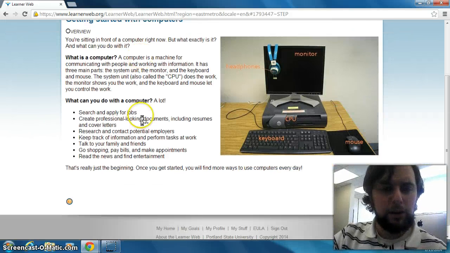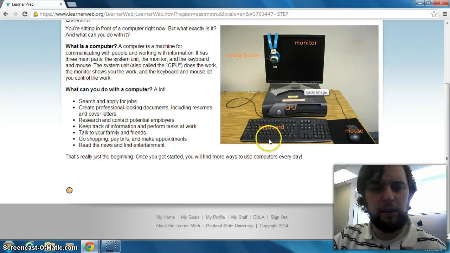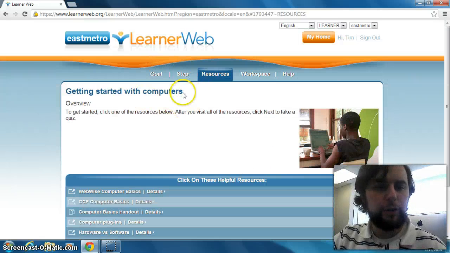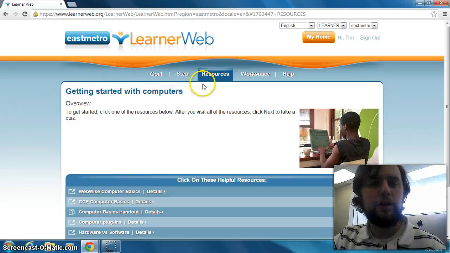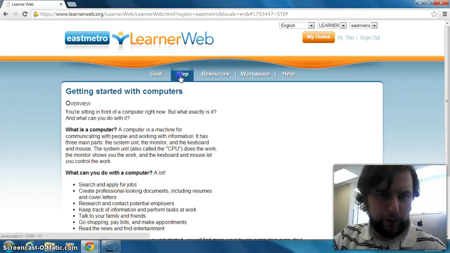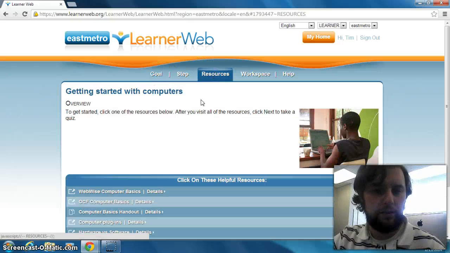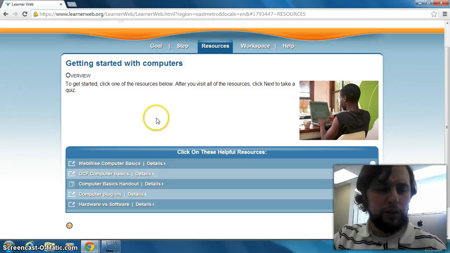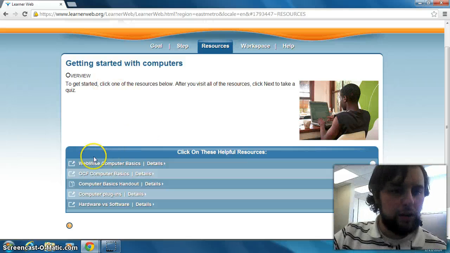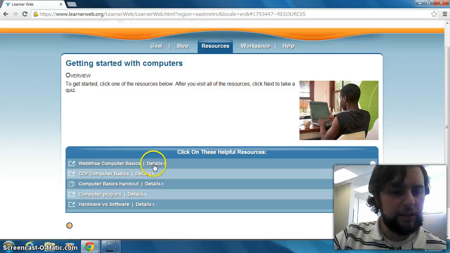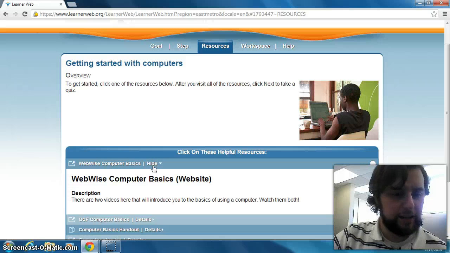So we have a reading here, a diagram to study, and then we can go on to next. You'll notice again it moved us from step to resources. We can go back if we like. We'll go back. Let's go back to resources. The way that we use the resources, these are just links to other websites, but we need to know what to look for. So click on the details before you actually click on the link.